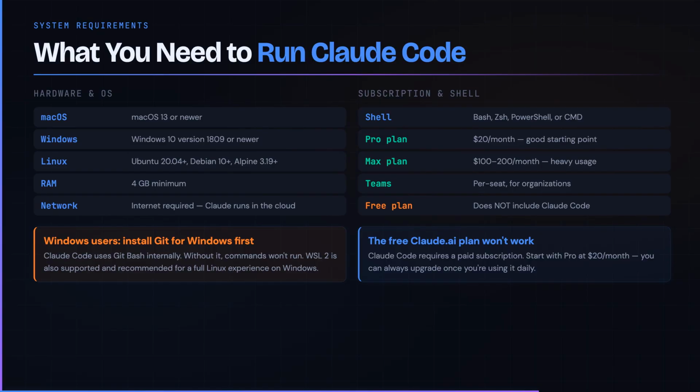Windows users have one extra step. Install Git for Windows before Claude Code. Claude uses Git Bash internally to run commands. Without it, nothing executes. WSL2 is also supported and recommended for a full Linux experience on Windows.